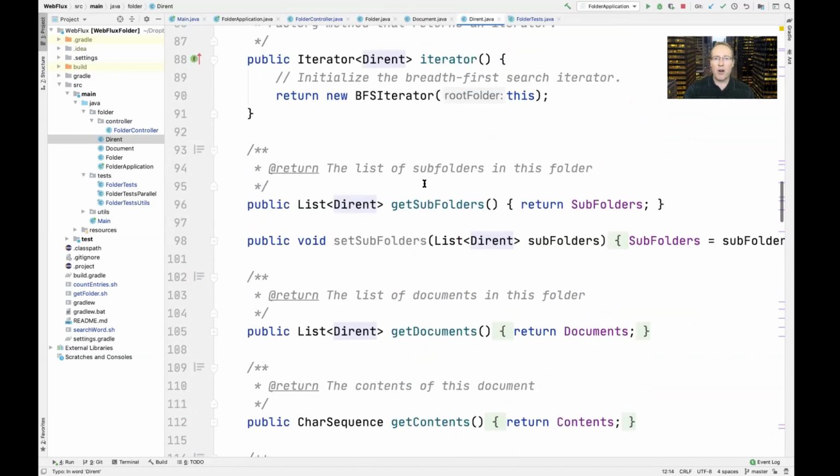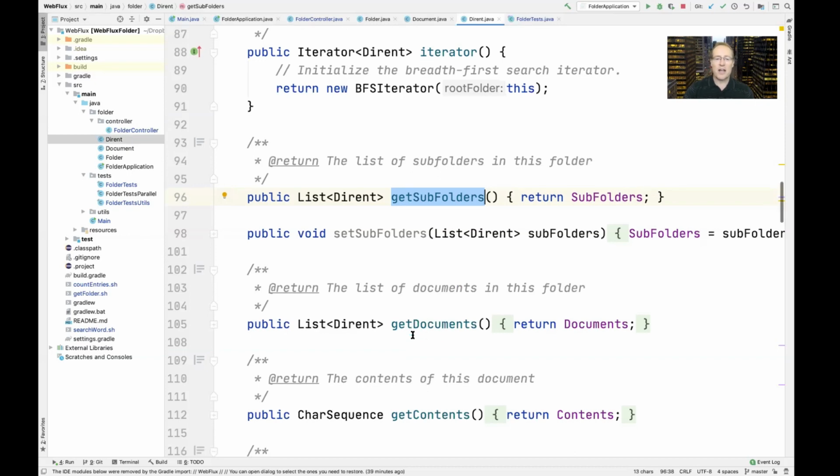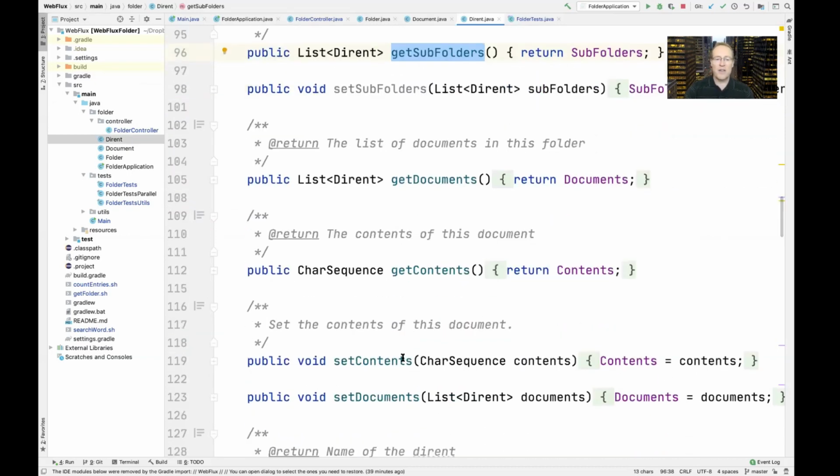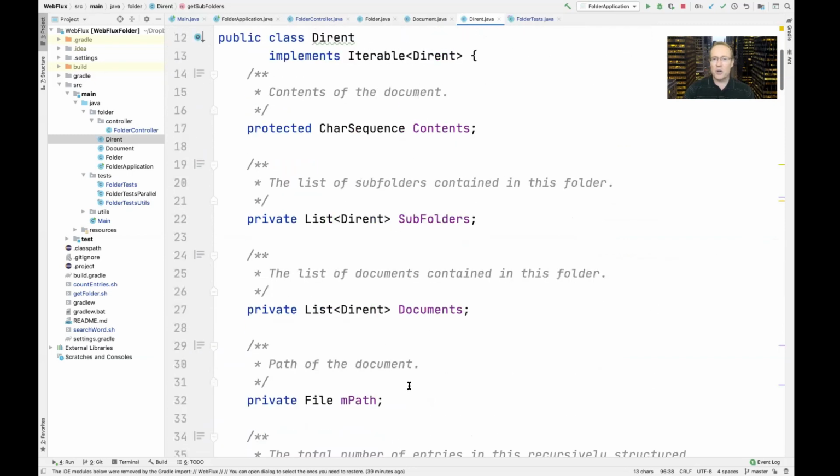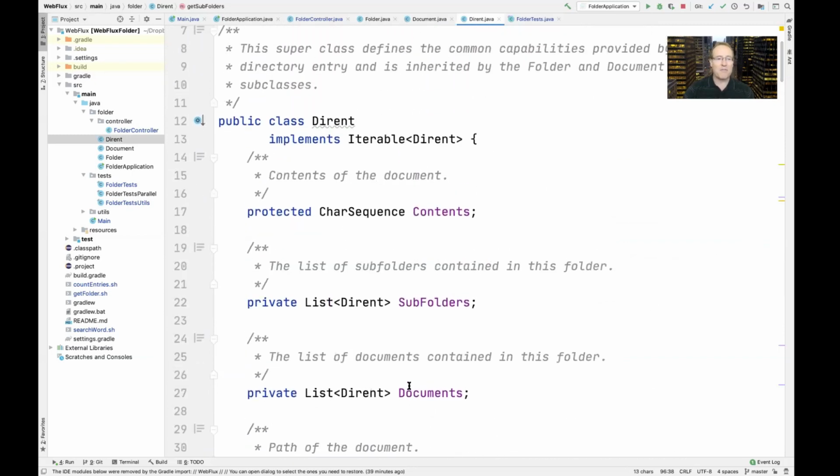For all those fields that I want to have sent back and forth magically by the reflection encoding and decoding mechanisms provided by WebFlux, I have to make sure that there's a get method that knows how to get that field. So get subfolder returns subfolders. Get documents returns the documents field. Get contents returns the contents field. I also have ways to set the contents and set the documents. Those names all have to be very carefully aligned, otherwise the reflective magic doesn't work properly. But other than that, that's all I had to do. So that's basically how the information is going to get sent back and forth.